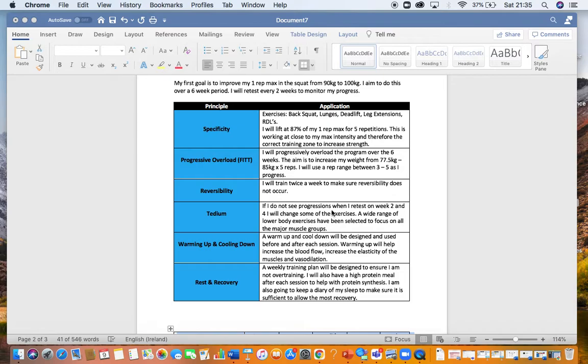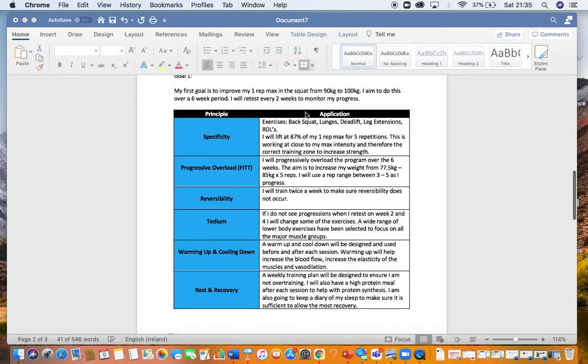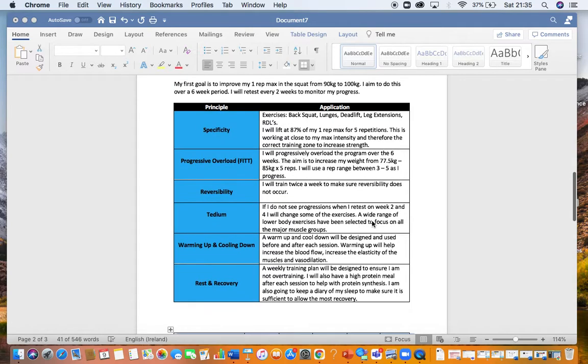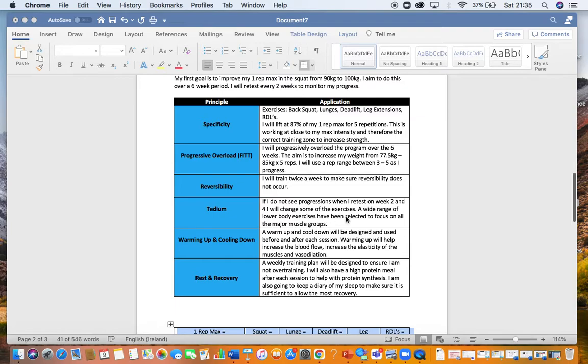Next, progression. What I'm going to do is retest every 2 weeks, so I've set that in my goal. If I don't see an improvement after 2 weeks and again after 4 weeks, then maybe I will change my exercises. Unless you're an advanced trainer and you've been training quite a bit already, you should see an improvement after 2 and 4 weeks, and that's the only reason why you might need to make a couple of changes. If you're new enough to training, then you should see increases in your strength quite quickly.